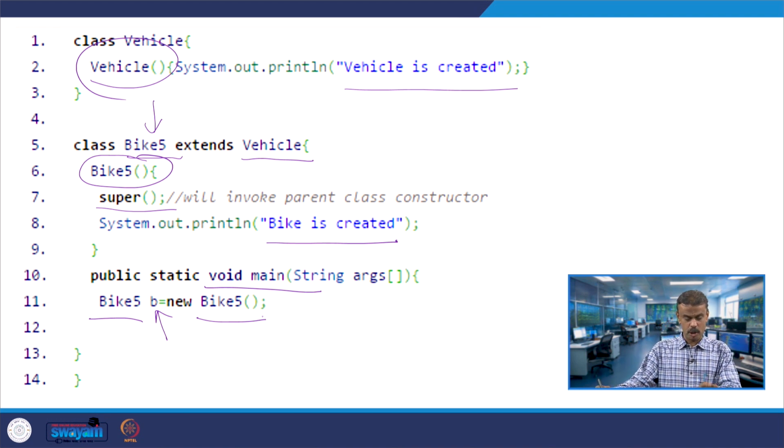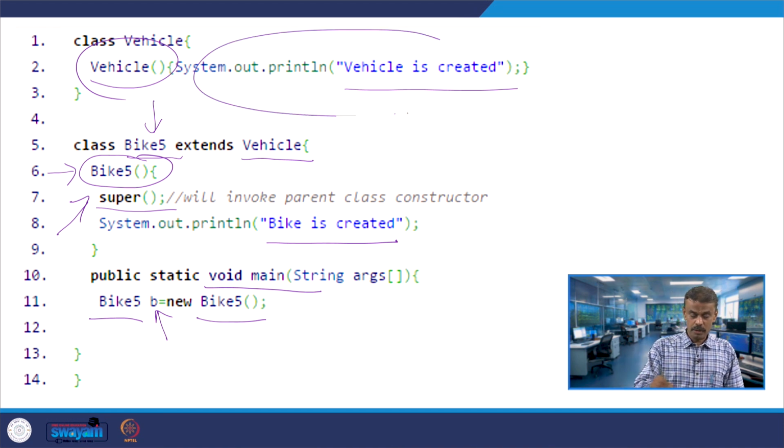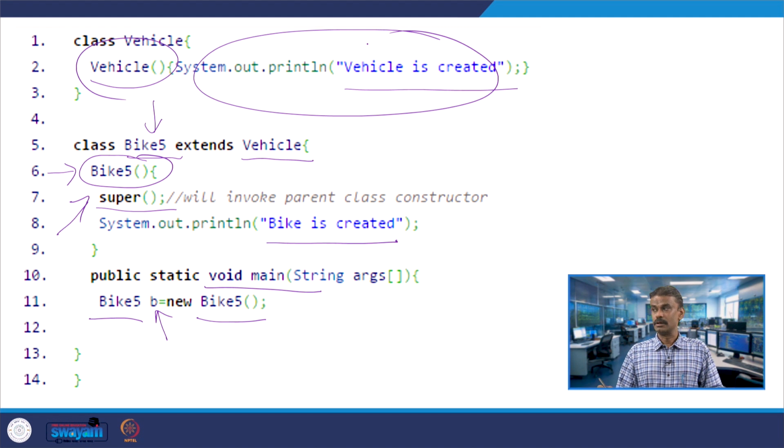Now what will happen when you create object b under Bike5? It will go to line number 6, where this constructor will be invoked. Here you have super, which will invoke the base class or superclass constructor. So the first print statement you get is "Vehicle is created". Next it goes to line number 8, where you have "Bike is created". So these two will be printed.